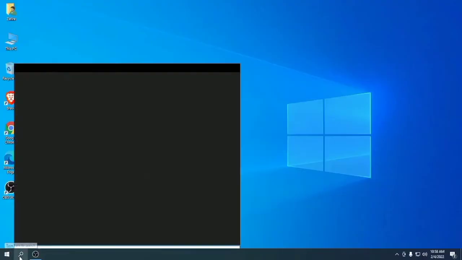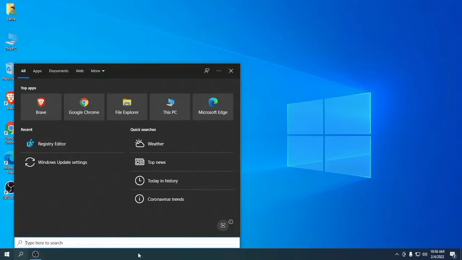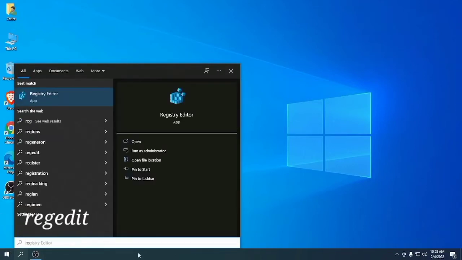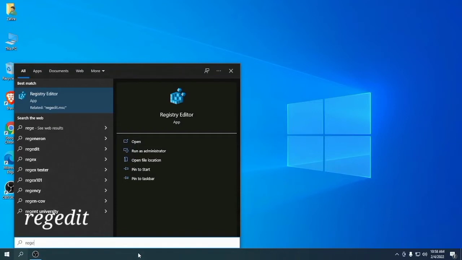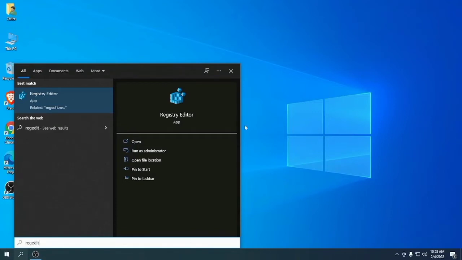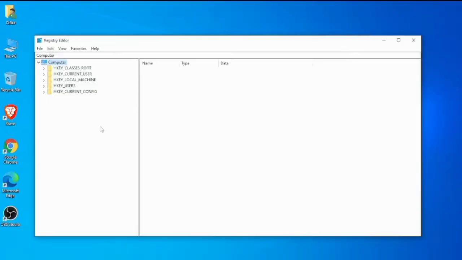Okay, ready? Go to the search button and write in the search box: Regedit, R-E-G-E-D-I-T. Click Registry Editor. Here you see HKEY_LOCAL_MACHINE. Click the arrow. Click the System arrow.